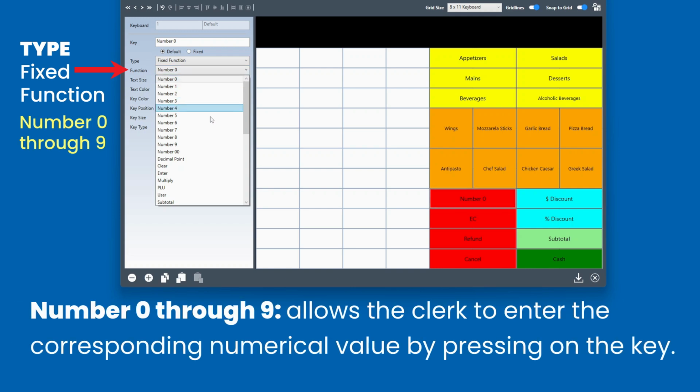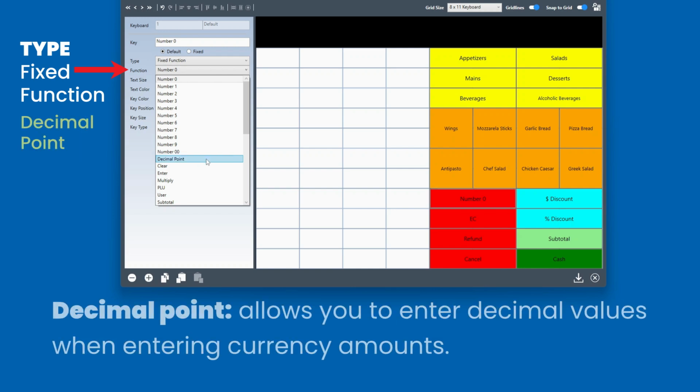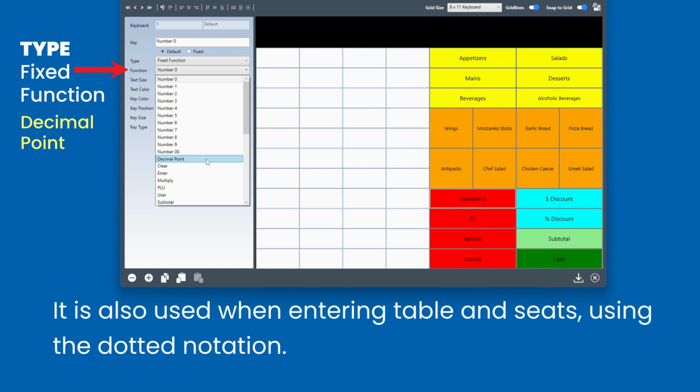The numbers 0 through 9 allow the clerk to enter the corresponding numerical value by pressing on the key. The double 0 will display 00. Decimal point allows you to enter decimal values when entering currency amounts. It is also used when entering table and seats using the dotted notation.